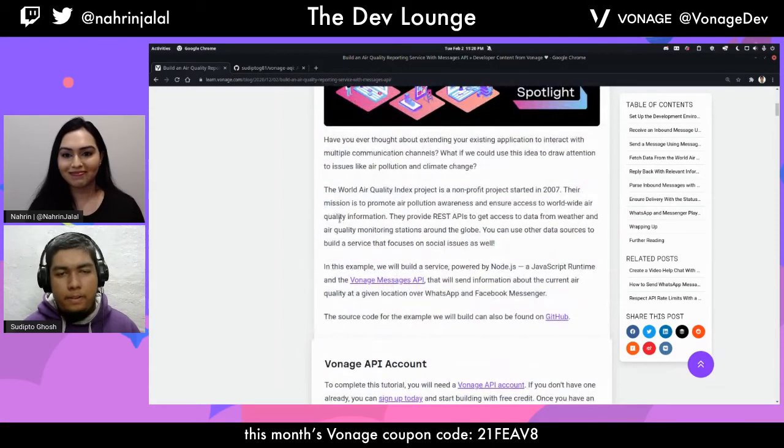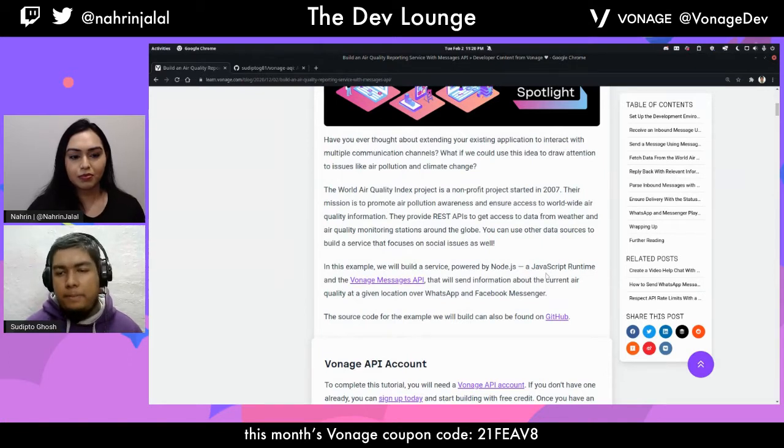Right from the introduction itself, we will be building a service that will be powered using Node.js and the Messages API, and that will send the information about the current air quality over the WhatsApp and Messenger channels.